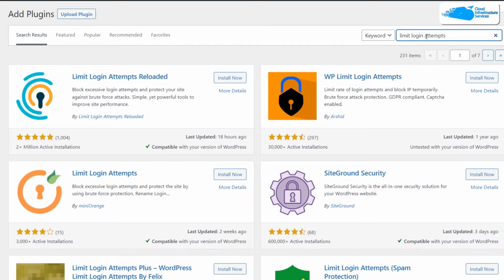There are a lot of plugins that help us limit the total number of login attempts that a user can make, but we are going to just go with the most famous one, the number one right over here, which is Limit Login Attempts Reloaded. So simply click on install now. Again, the preference of the plugin that you want to use is totally up to you. Once that is installed, you are simply going to see this activate button. So simply click on it to activate the newly installed plugin.